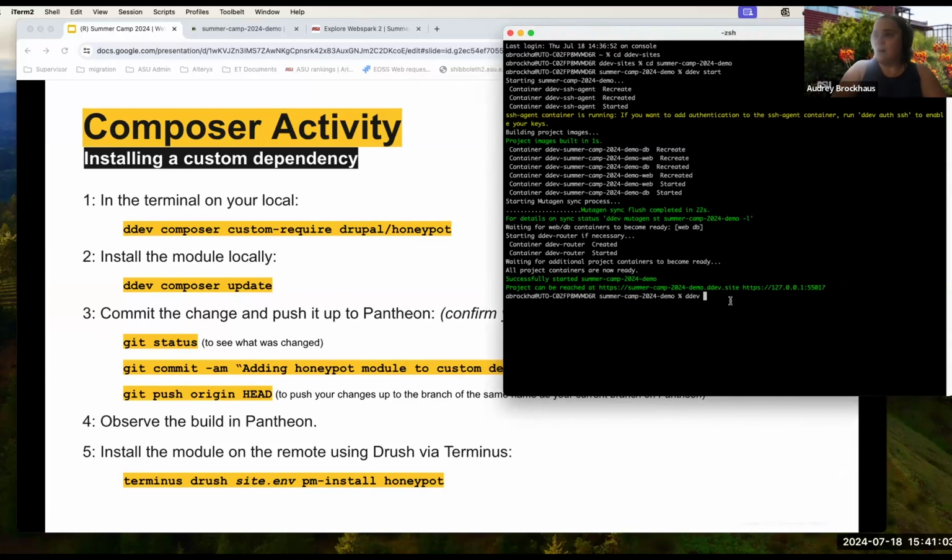Okay. So the first step will be to do that require, and because we want it to be in the custom require folder, we're going to run that custom require command. So ddev, and we're prefacing this with ddev. So we're running the site in a ddev container. So we need to say which Composer we want to use. So we're saying ddev composer custom-require.